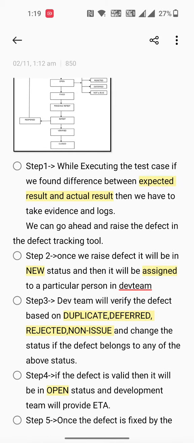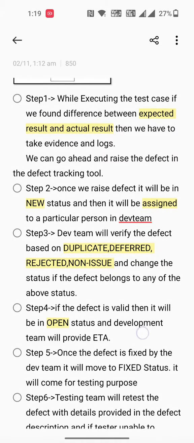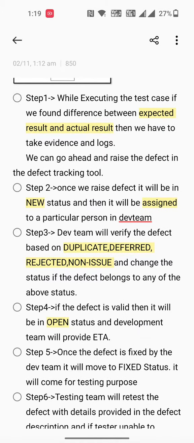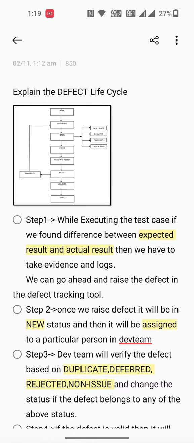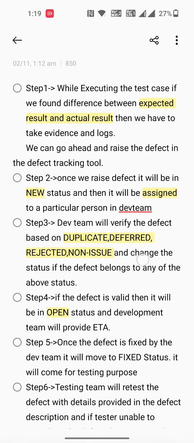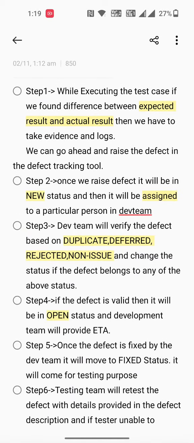In step 3, the development team will verify the defect based on duplicate, deferred, rejected, non-issue. If the defect belongs to any of these particular statuses, then it will be assigned as per that. If the defect is valid, then it will be in open status. Then the development team will provide a particular ETA in the comments section. This was covered in the above diagram. And in step 4, if the defect is valid, then it will be in open status, right?